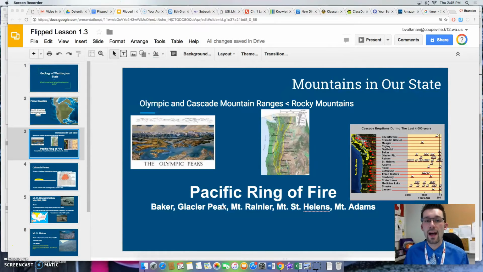Another interesting fact about the mountains in our state is that they are a part of a bigger group of mountains, a group that's titled the Pacific Ring of Fire. Now, the Pacific Ring of Fire is made up of volcanic peaks, mountains that are actually volcanoes. Mount Baker, Glacier Peak, Mount Rainier, Mount St. Helens, and Mount Adams are all dormant volcanoes in our state.